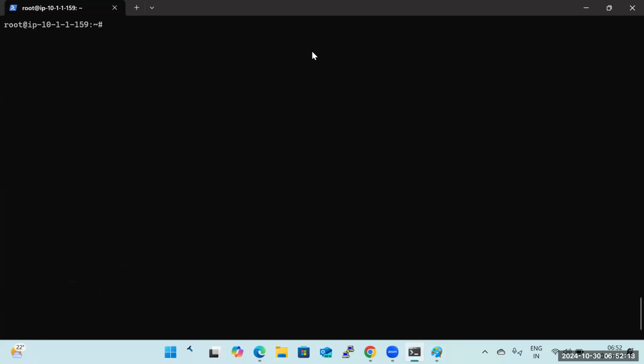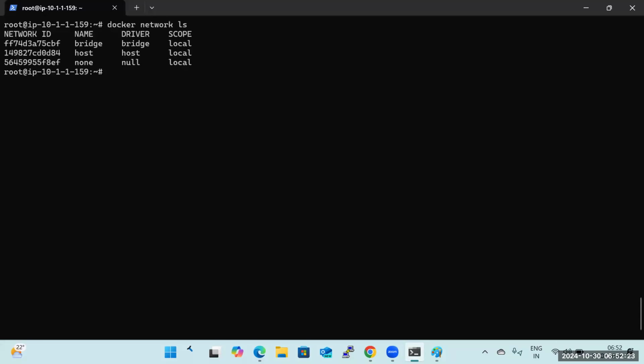First of all, let us see how many network adapters there are, respective to Docker. docker network ls. Very important. Write down the command to check the number of network adapters that you have. The command which we are using here is docker network ls.